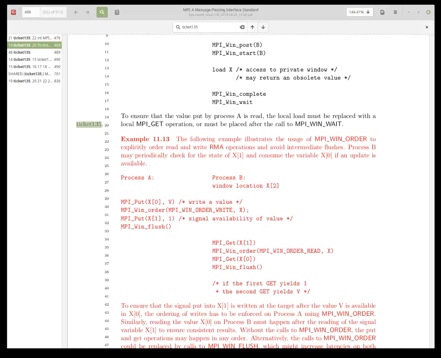So access to X0 and X2, they are not overlapping, but you still can enforce the order. Yes. Because I think I heard in the description that you said that it only affects overlapping regions. No, it depends on the type that you pass. Here in this example there is win order write, which means that all writing RMA operations will have to end before all the writing operations that happen after the order will begin. But there is no need to overlap.